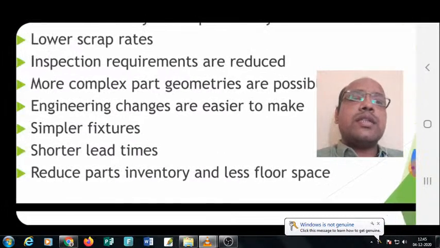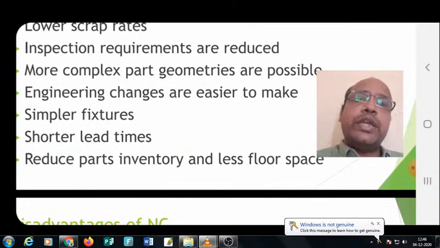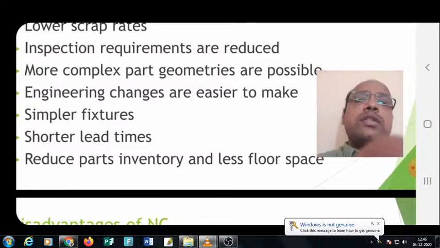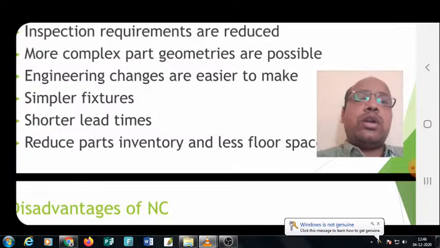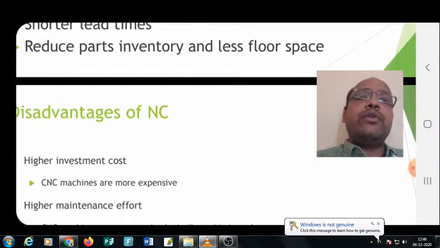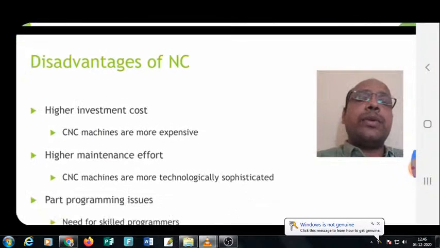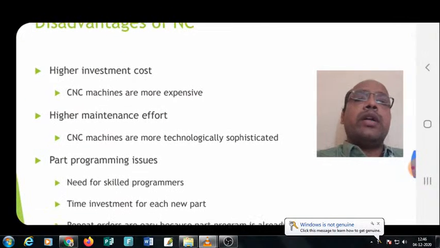Engineering changes are easy to make. You need to change the part program, you need to change the feed rate, velocity, all these engineering parameters, and you can easily change them in NC programming. Next, simple fixtures are required in NC manufacturing, with shorter lead times, reduced parts inventory, and less floor space required. These are the advantages of the NC manufacturing system.